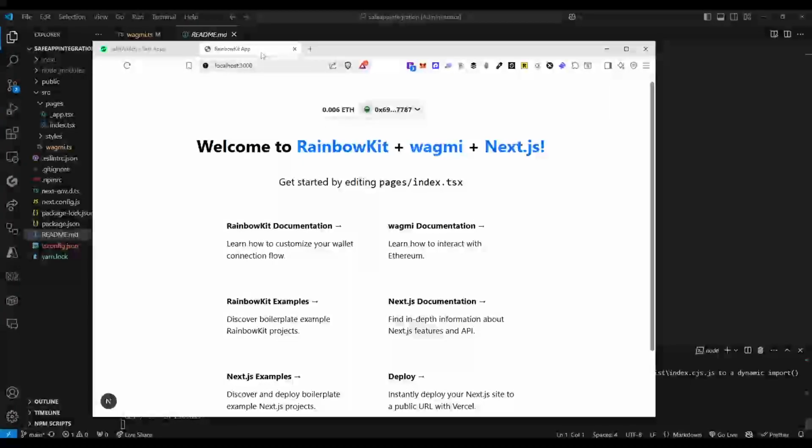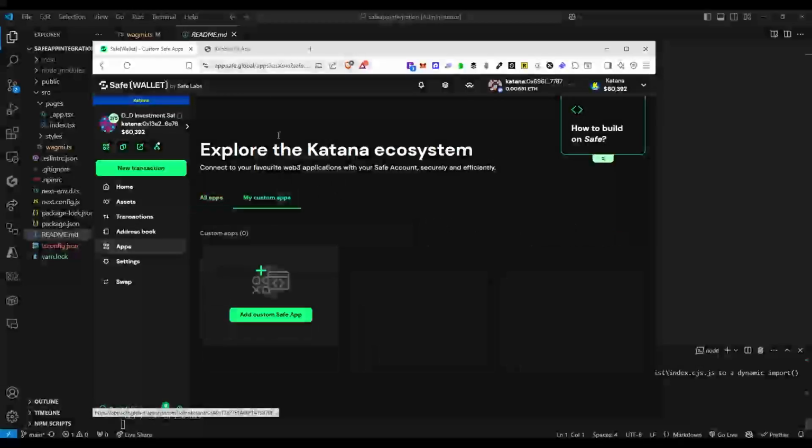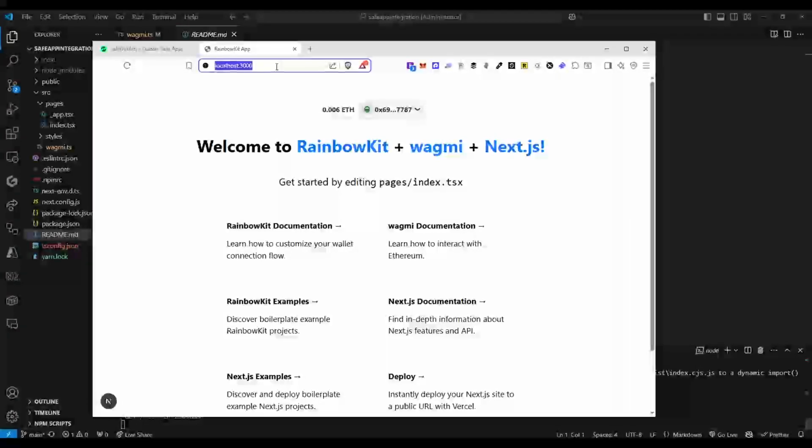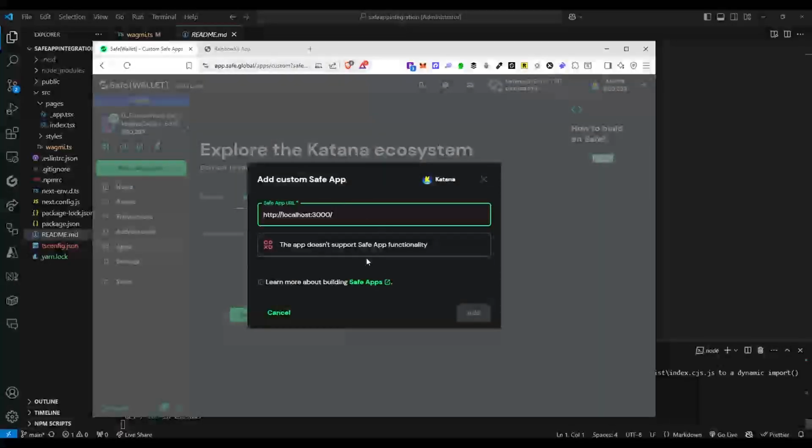I'm going to be using Rainbow Kit that has the WAGMI and Next.js already included. But this is the sample demo on here. So I want to get this working on the Safe app. So if we look at it right now with custom apps and I try to grab this localhost, it won't work off the top. If I hit custom app, hit the Safe URL, app doesn't support Safe functionality. There's some things that we have to do to make that a reality.